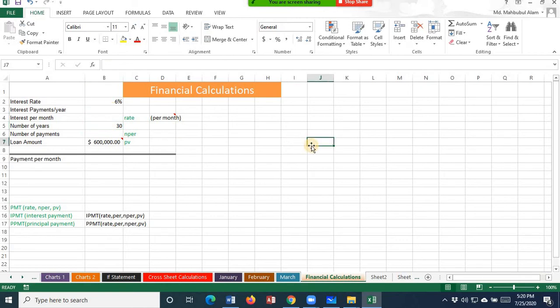Actually, in your exam, you will find only that information. It is a 6% interest rate for 30 years, and the principal value is this. You have to calculate the PMT in your exam. So what you know is that every year there are 12 months, so you put 12 there. Okay, and the number of payments will be this multiplied by that, but you cannot write 360 here directly. You cannot write like this. You have to apply the formula.